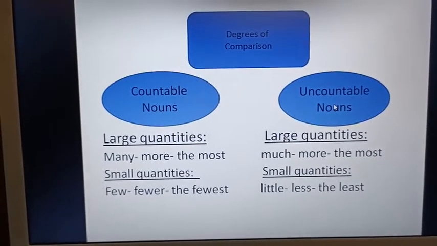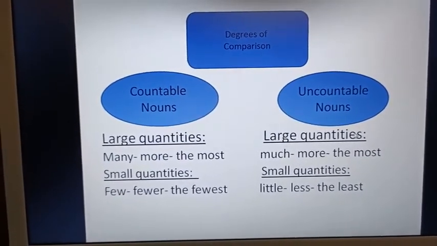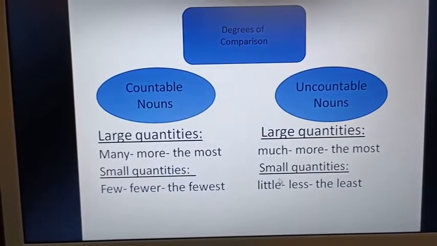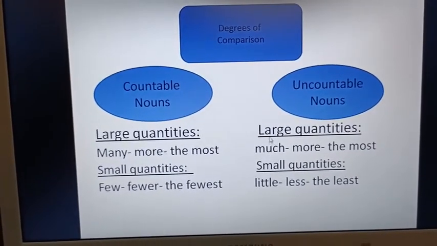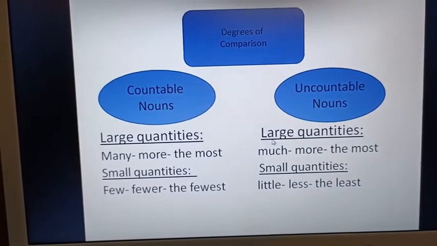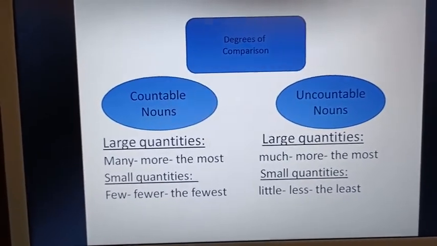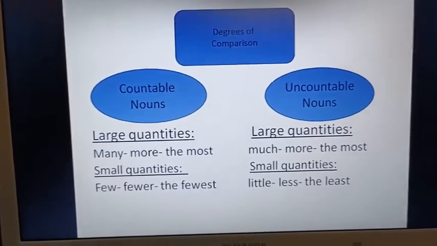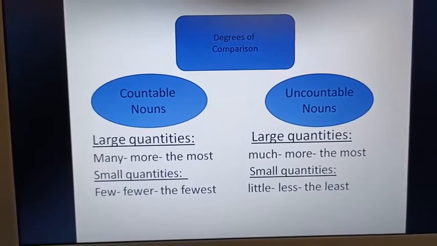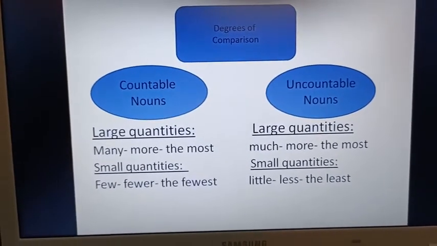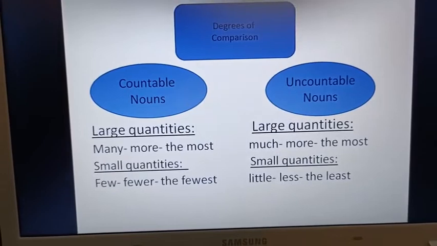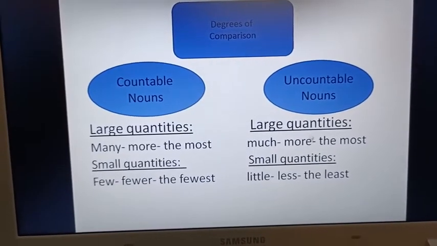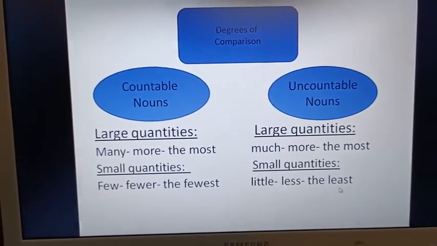How many quantities do we have? We have two kinds of quantities, large quantities and small quantities. For large quantities, the same, I'm going ascending. What about the small quantities? I'm going descending, the opposite way. So for large quantities: much, more, the most. For small quantities: little, less, the least.